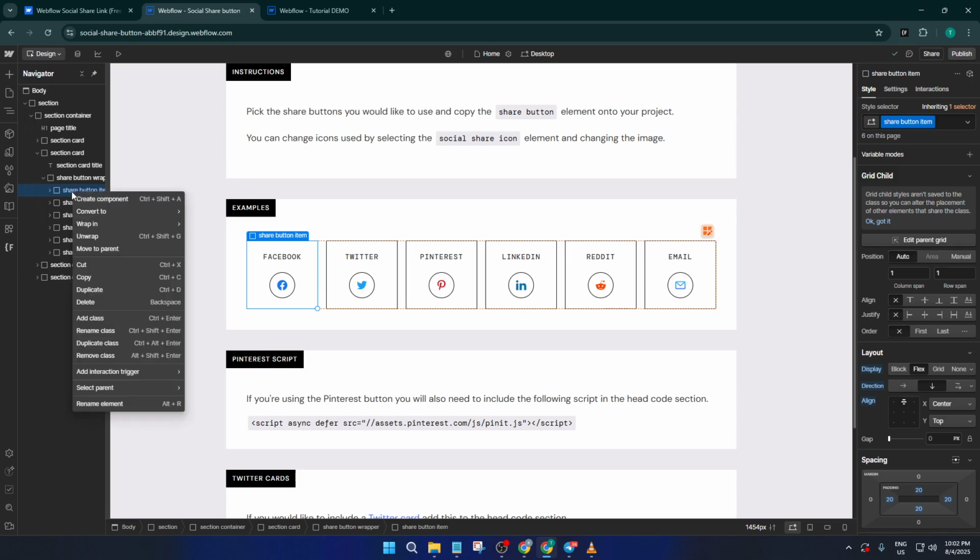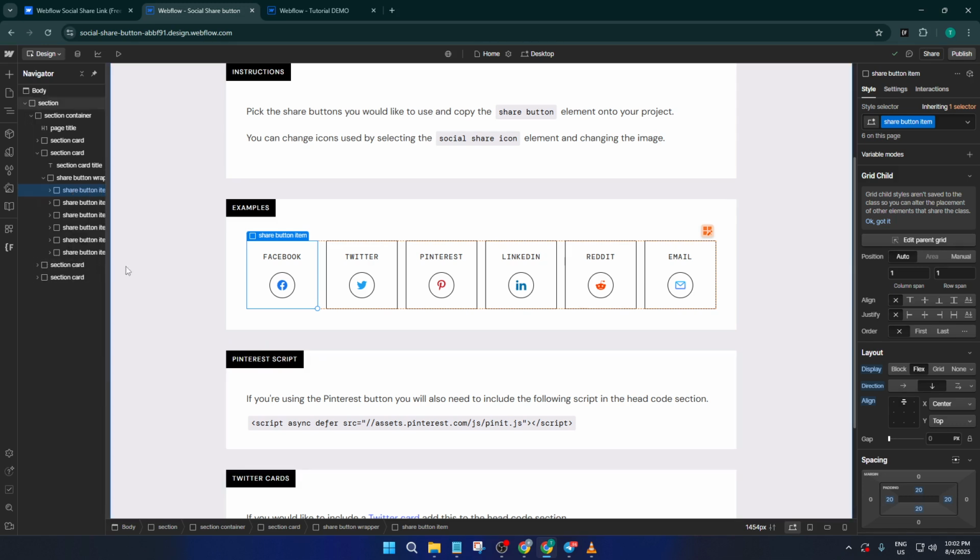Now right-click on the panel with your selected social share button and choose Copy. Webflow makes it really easy here. This command will grab the component, along with all its styles and interactions. It's time to bring your new button over to your own blog page.